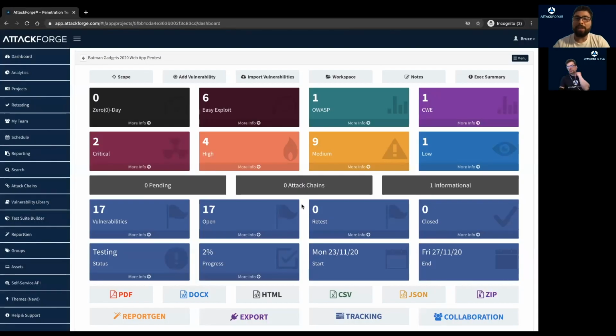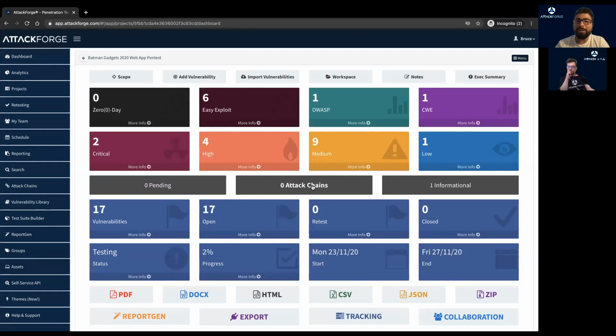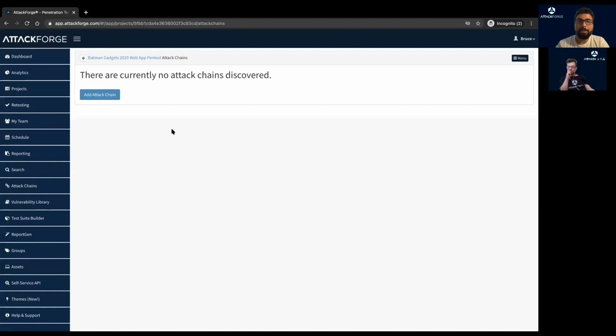So now we've identified a number of vulnerabilities on this pen test. So now we're going to create an attack chain to help the customer or client understand how we're able to steal the schematics for the Batmobile as part of the vulnerabilities we've discovered on this project. So we're going to click on attack chains, and then we're going to start adding our first attack chain.